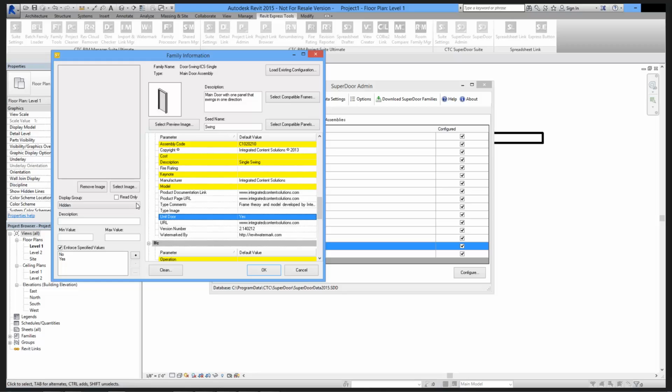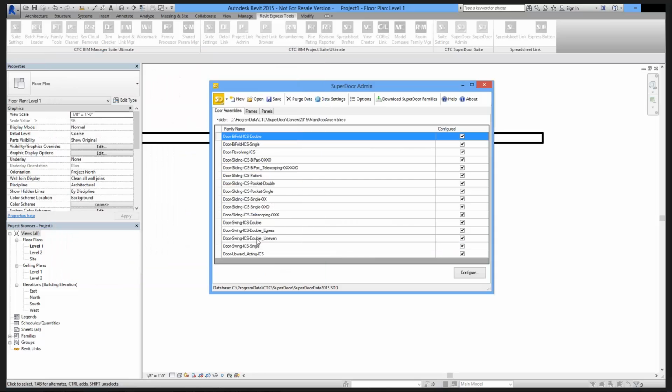So let's go ahead and take this unit door and assign it to one of the groups within the SuperDoor. We'll go ahead and assign this to the options group. At this point I can go ahead and hit OK, and that parameter is now configured for that door.